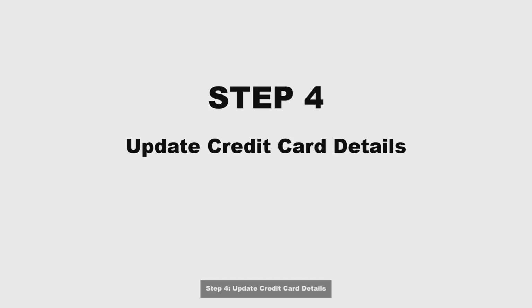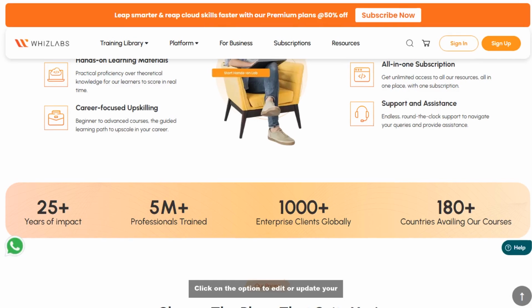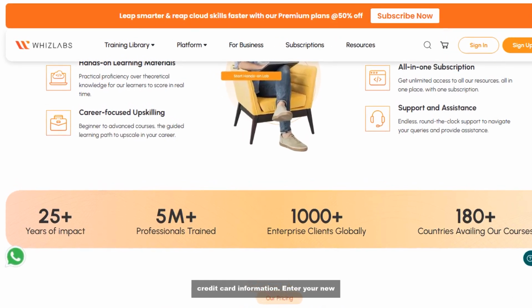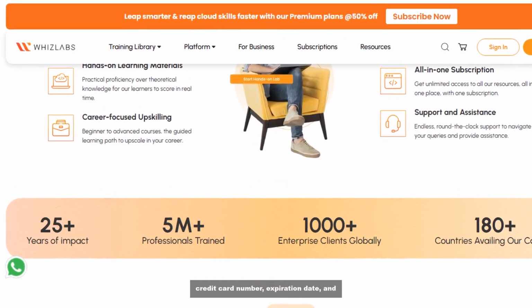Step 4. Update credit card details. Click on the option to edit or update your credit card information. Enter your new credit card number, expiration date, and security code as required.